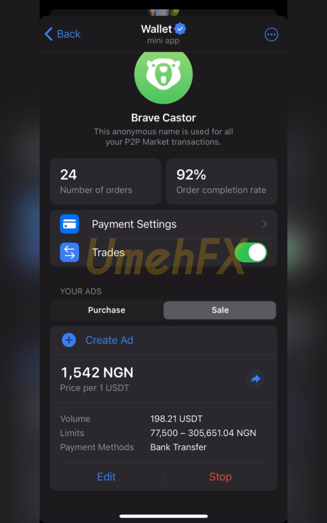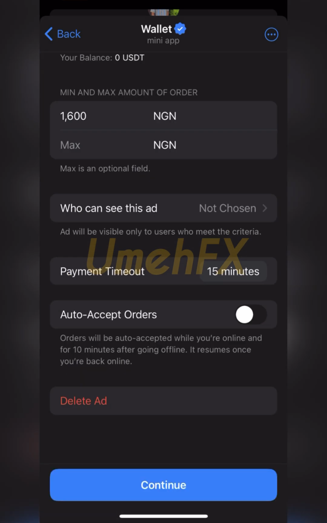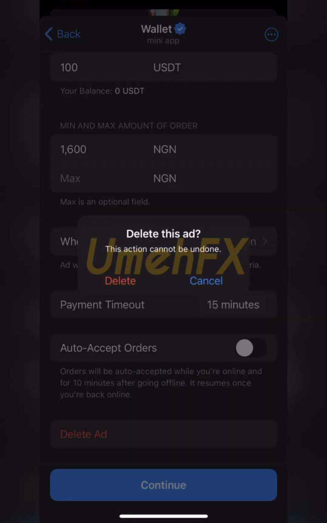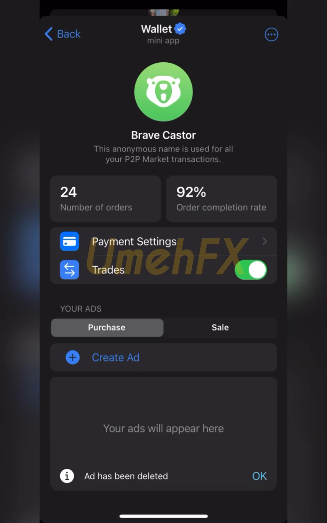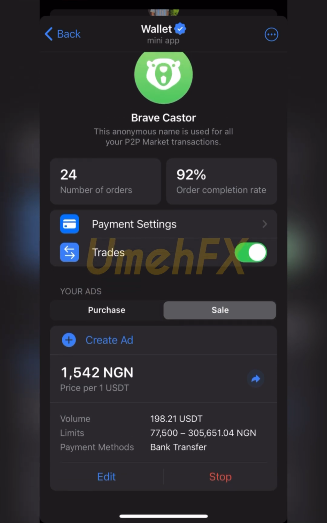So this is how you create ads to buy and sell on Telegram, and the same thing on Bybit. This one is 1,526 naira to buy. So remember, you buy low and sell high if you want to make profit, except you just want to sell. The same way we did it on Telegram is the same way we're going to do it on Bybit. The same process. So I'm going to delete this ad and delete this purchase, but I'll leave this sale because I want to sell and make a little profit.